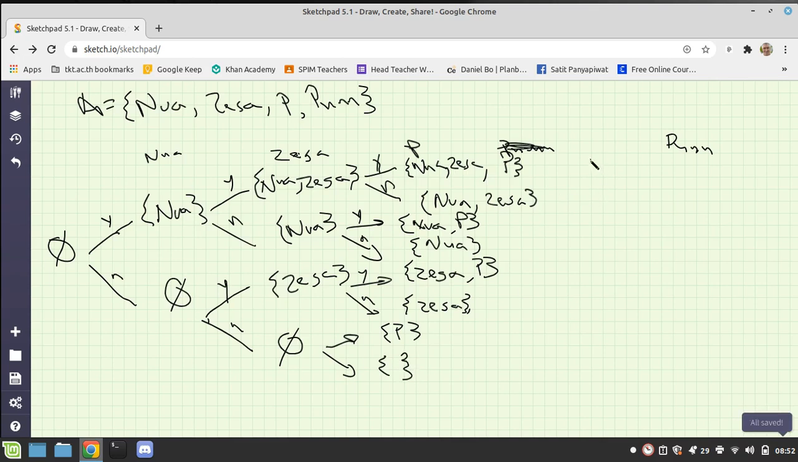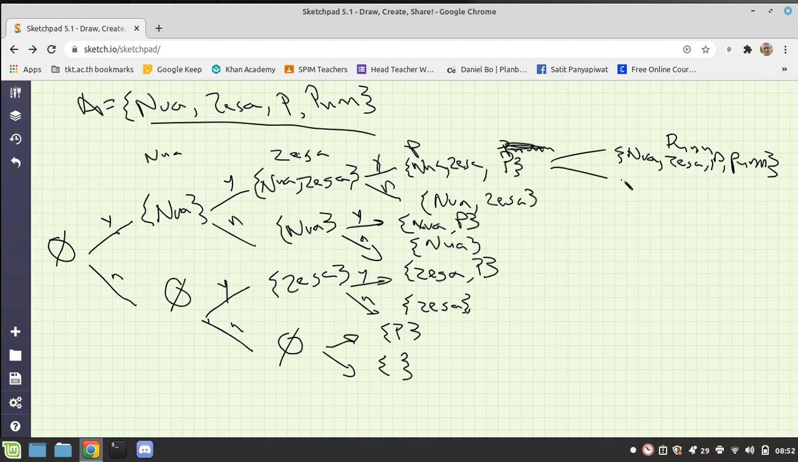Okay, so then we've got one more step, and we're going to add Pun. So I've got N, Caesar, P, and Pun, and you'll see this is the set. So the set is always a subset, right? So they can be equal. And here I don't want to add it, so I've got N, Caesar, and P.